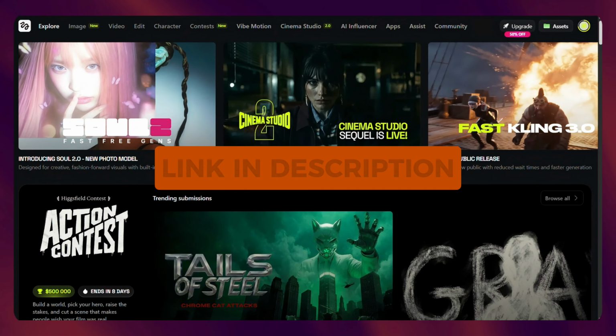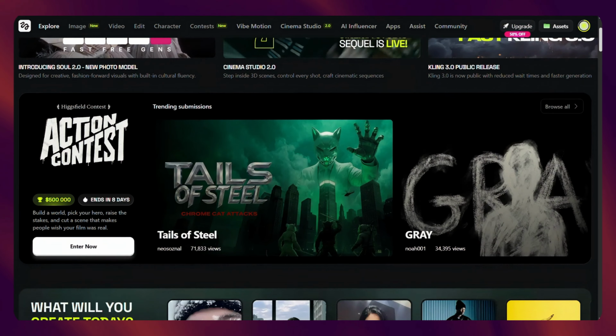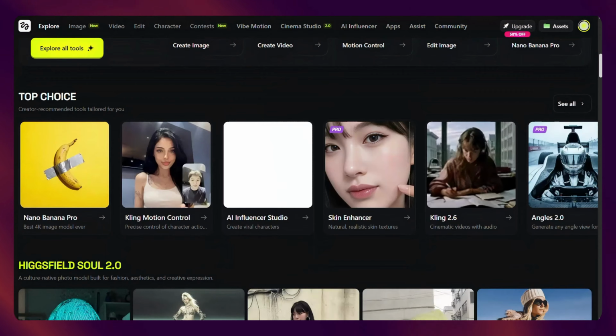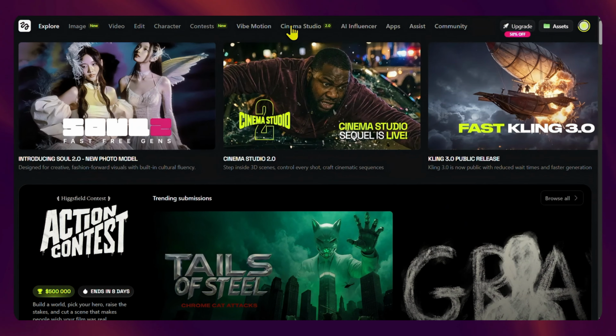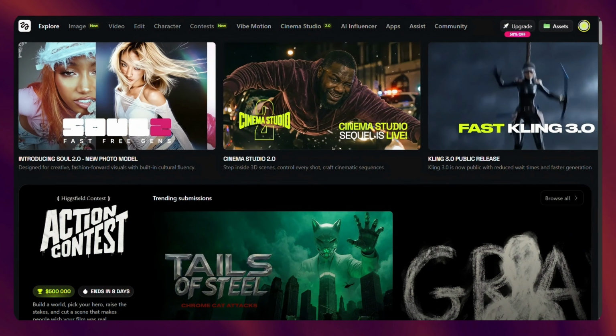Link is in the description. If you're logging in for the first time, you'll land on a creative dashboard with everything you need: image, video, edit, character, Cinema Studio 2.0, and more, all at the top.